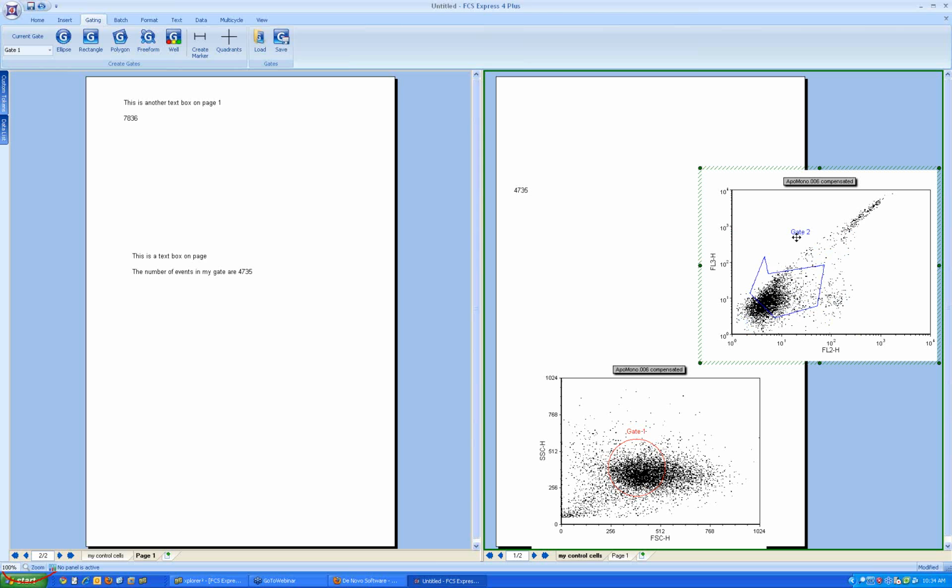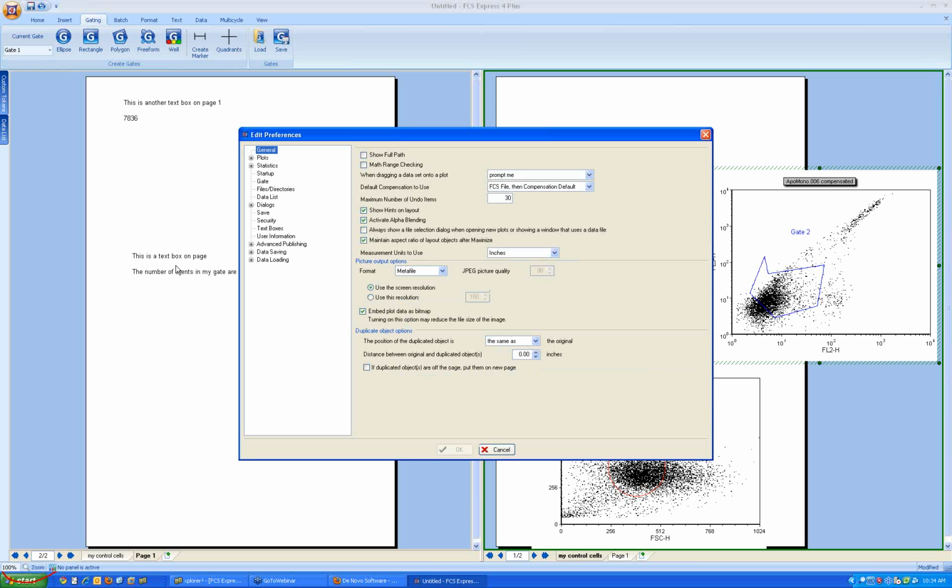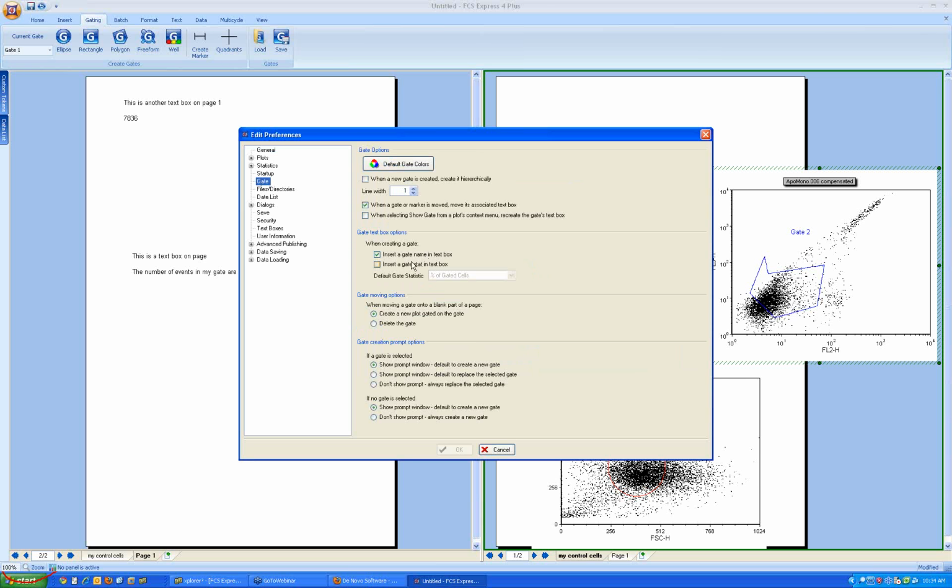I want you to notice also right now I have it set up that it shows the gate name like it did in version 3. However, we have some brand new preferences under the gating. When you go to the Gate tab, you can actually choose what comes up in the text box. Have a little more flexibility. So you can insert the gate name in the text box, but you can also have the text box by default insert a statistic, and you can choose among all of these statistics to go by default. Okay, so we've got that as well.